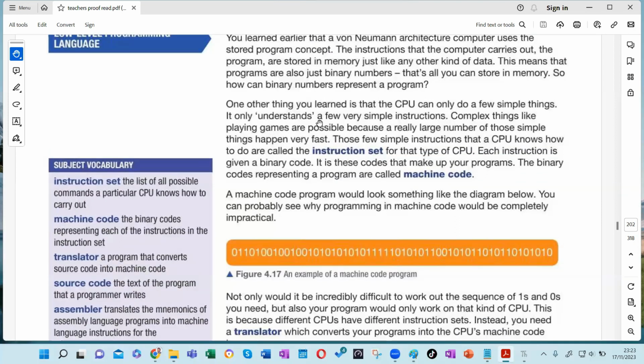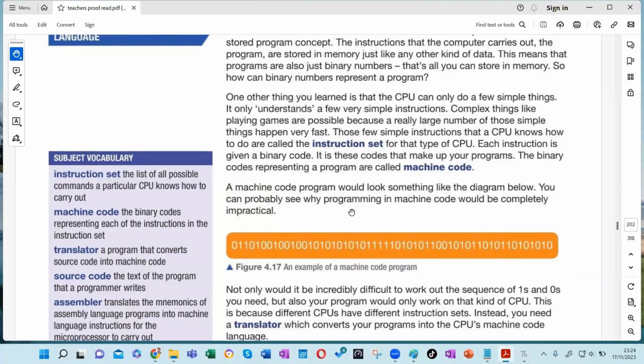Every instruction and every piece of data has to be converted into machine code for the computer to execute. That's what actually happens in the CPU. Remember the fetch, decode, execute cycle? Instructions were converted into machine code. A machine code program would look something like this, ones and zeros.